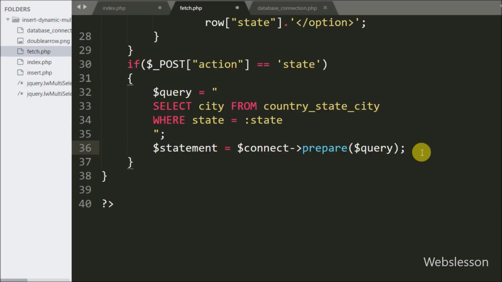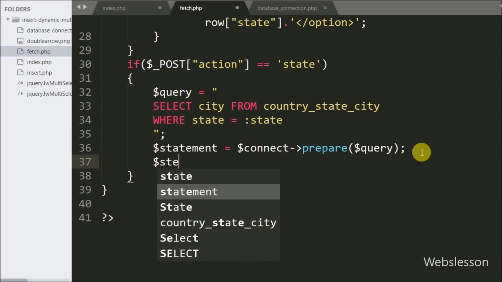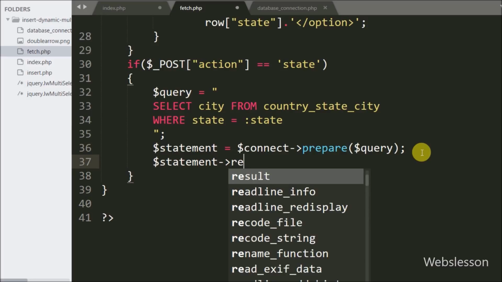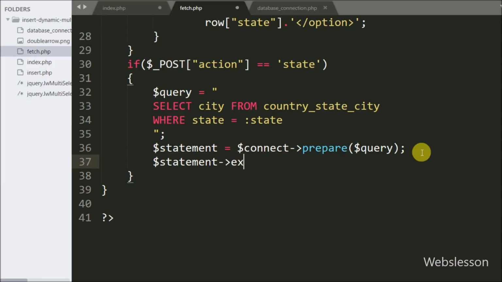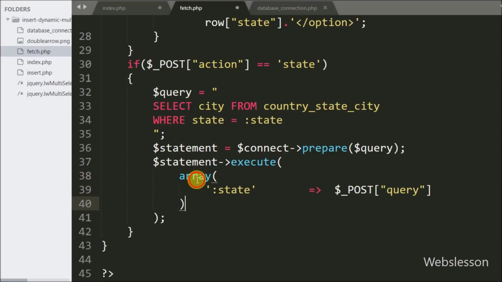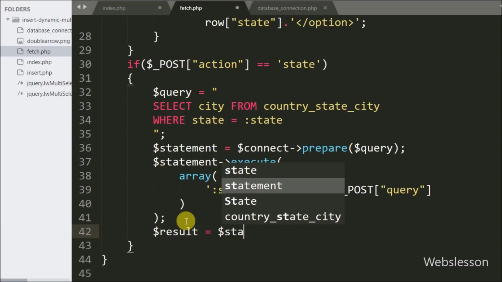Now we want to execute the query, so we simply write the $statement variable with the execute method, and under this method we have passed the state value from the $_POST query variable in array format. This code will execute the query. After execution of the query, now we want to get the result of the query execution.